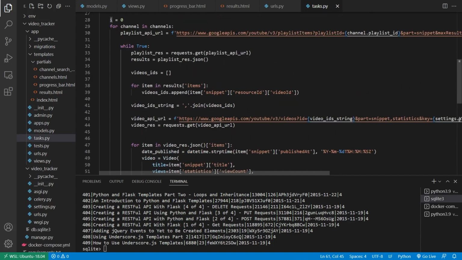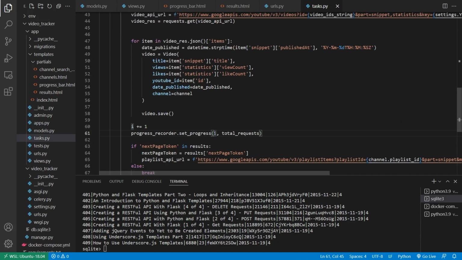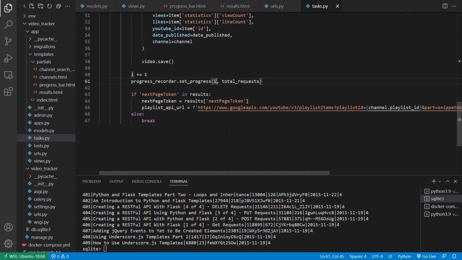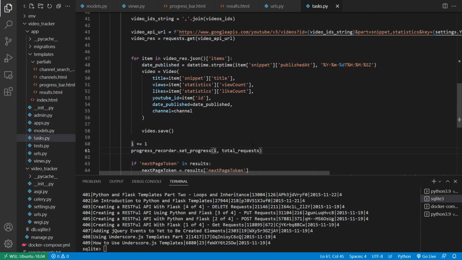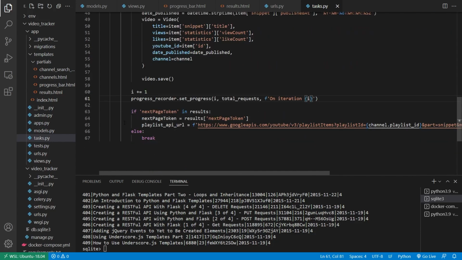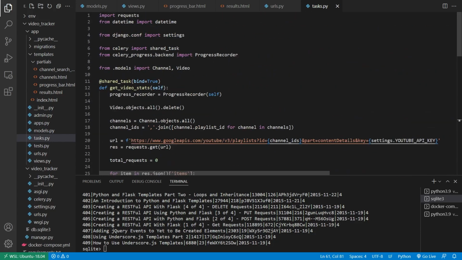And this represents the percentage done of the total. So imagine this loop is going to run 50 times. It will start off as 1, so it would be 2%, 1 divided by 50, and then 4%, 6%, 8%, and so on. And of course, if the total requests were to change for a different one, then this would be different. But this is all I need. I can also put a little hint if I need to debug this. So for iteration, and then i.